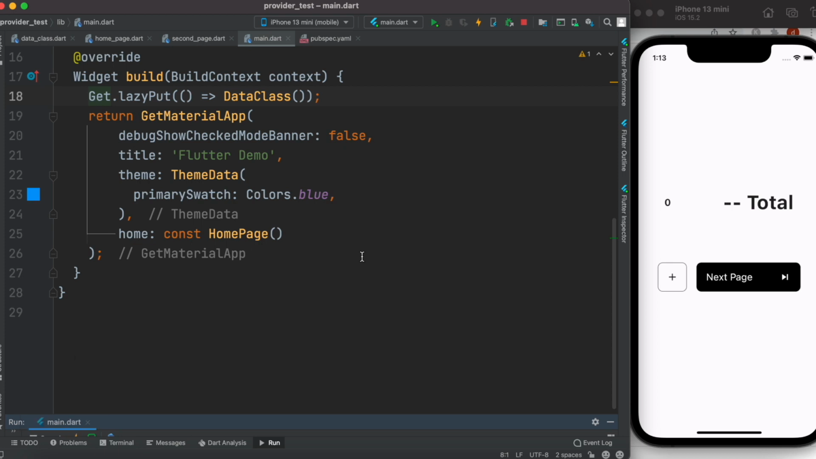In this tutorial, we'll take a look at how to use the provider state management package instead of Getx. If you have a Getx package that you're using in your app for state management, and you want to switch to the provider package, then you should definitely take a look at this tutorial. I'll walk you through step by step how to convert your Getx state management to provider state management.